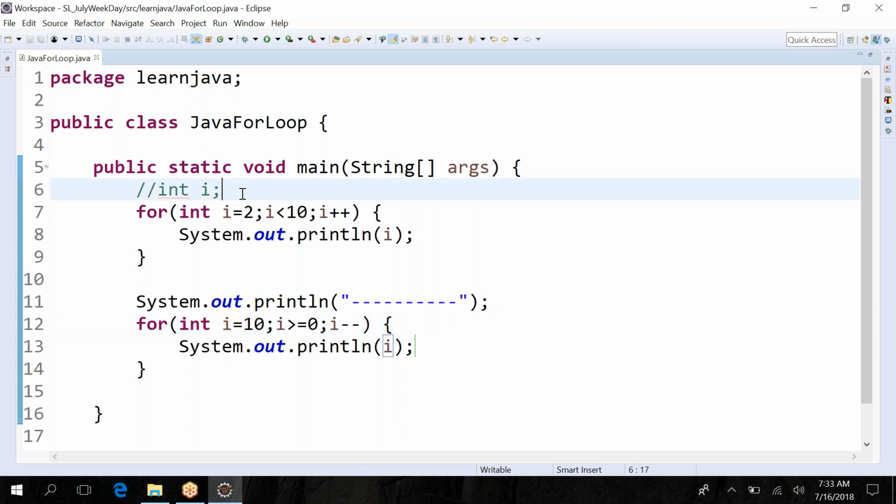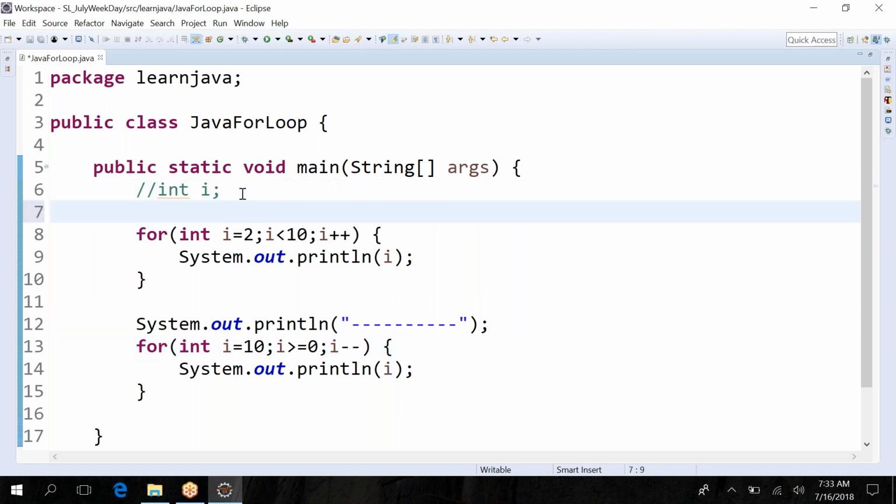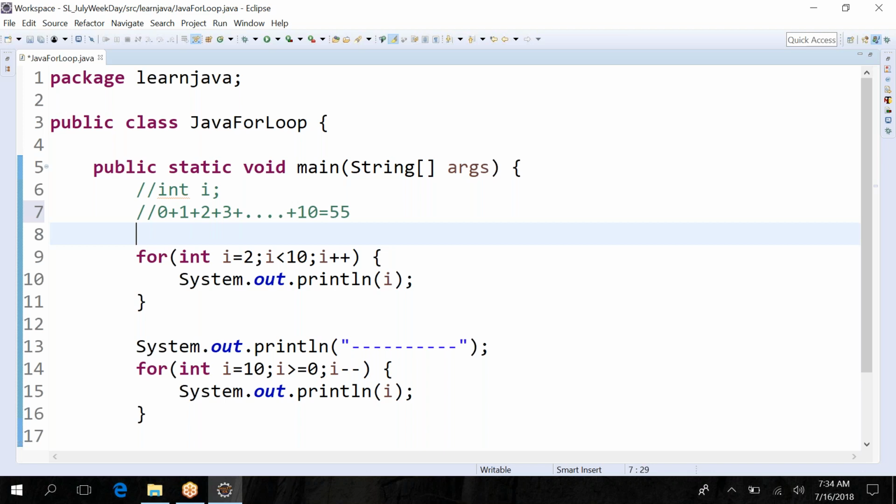Okay. Now let me talk about the first thing. Add all the numbers from say 0 to 10. Basically I want you to do output like this: 0 plus 1 plus 2 plus 3 plus 10, whatever the output. Its total is 55, I know. So I need to print this 55. I need to know the output here. Okay, so what we can do in such cases? How can we add all the numbers from 0 to 10?